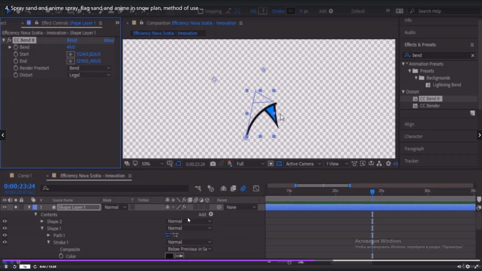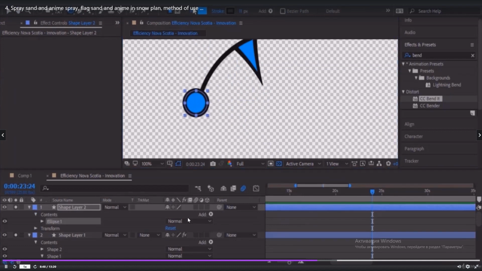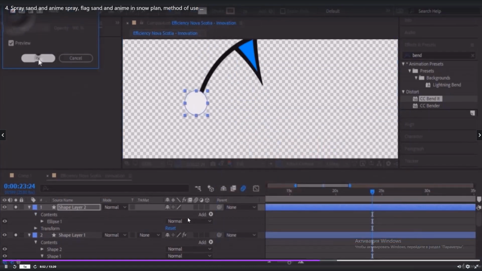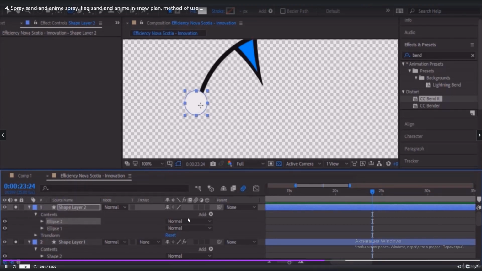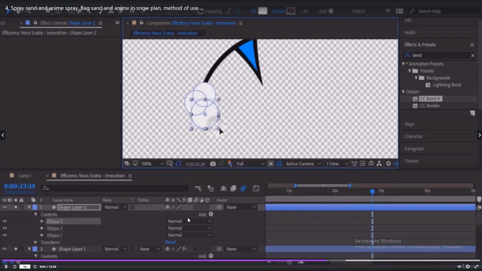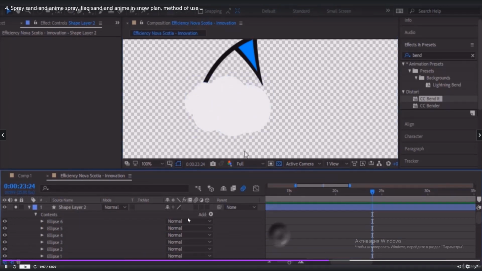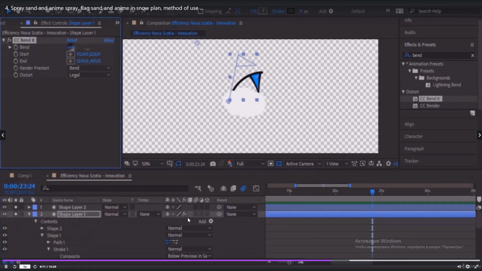There is some snow over it. One of the best ways to make a cloud or sometimes a snow is to put some circles next to each other. Now animate the flag.